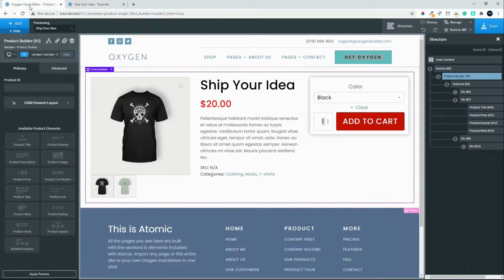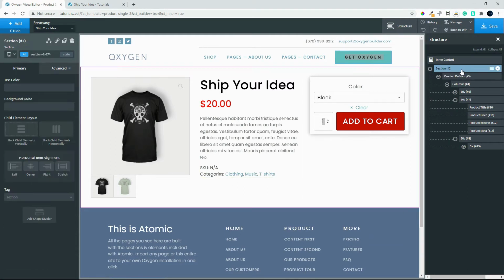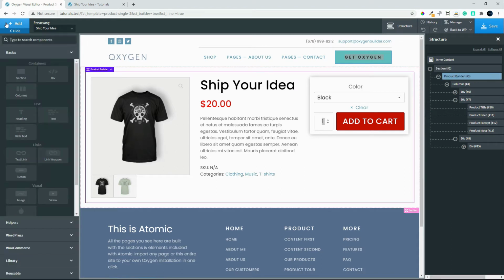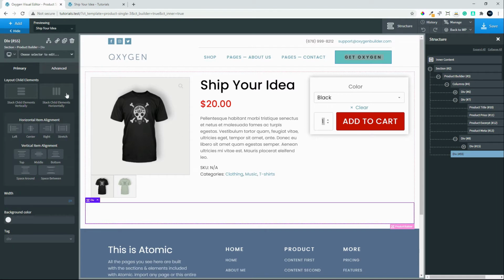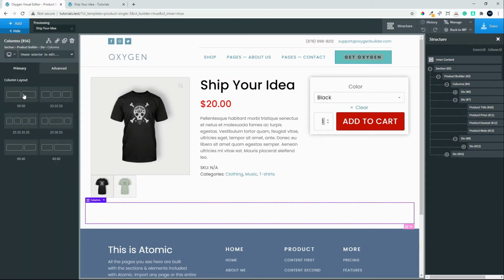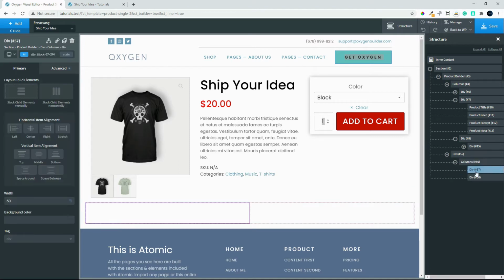So back to Oxygen. To create the new layout, we're going to head over to the product builder, and we're going to add a new div inside the product builder. And inside that div, we're going to add a 2-column layout. Basically, what we're going to do is in the first div, we're going to make that width 33%, and the second div will be 67%.